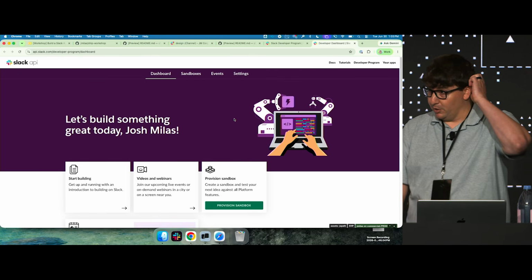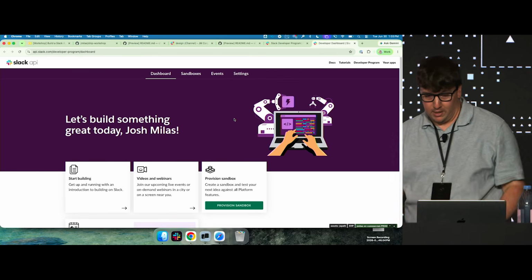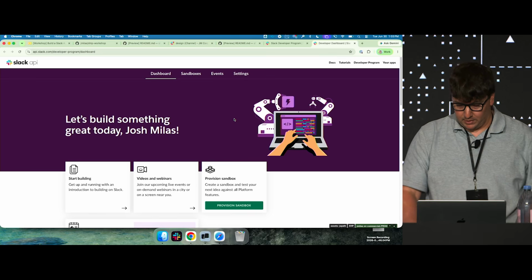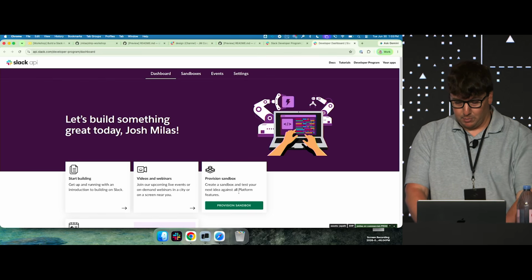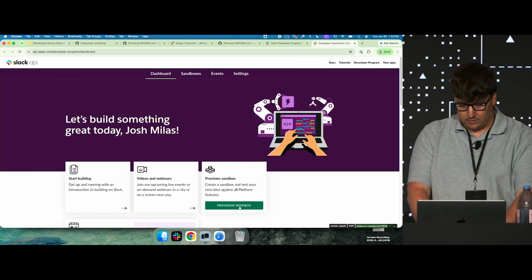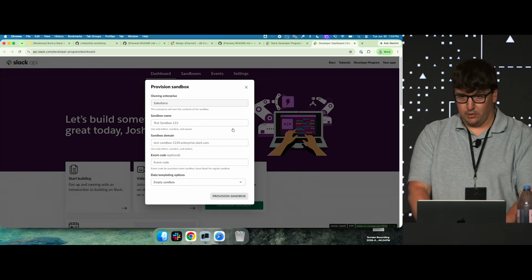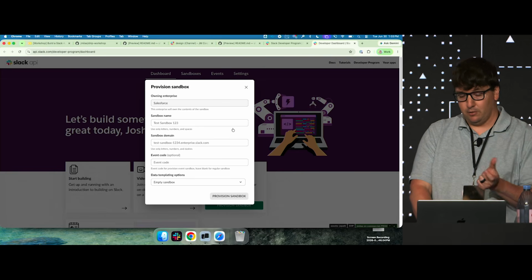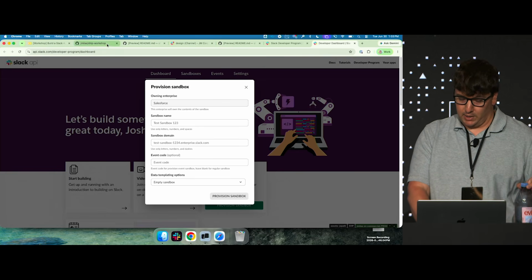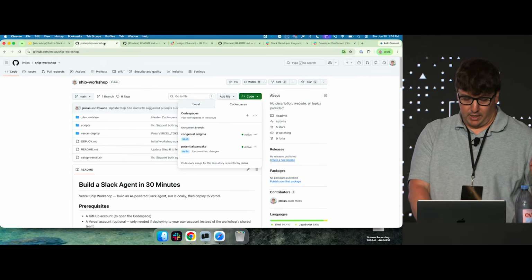Once you get that email and you click that accept button to get up and running with your sandbox, you'll have the ability to provision a new sandbox. There's going to be an option for you to use an event code. The event code for today is just ship-NYC if you want to use that.